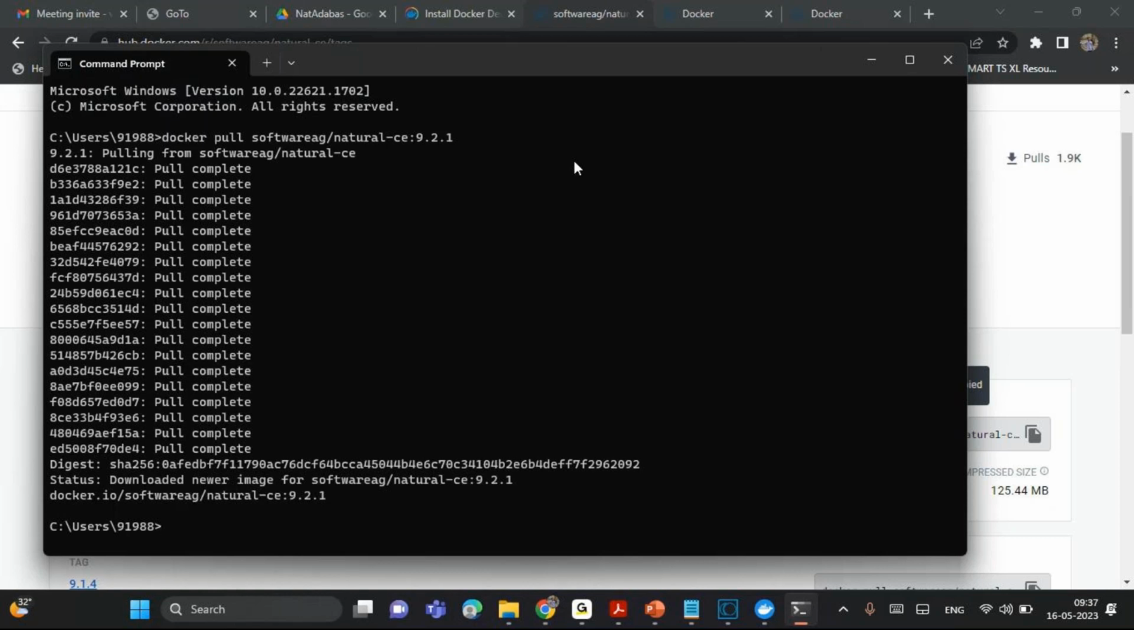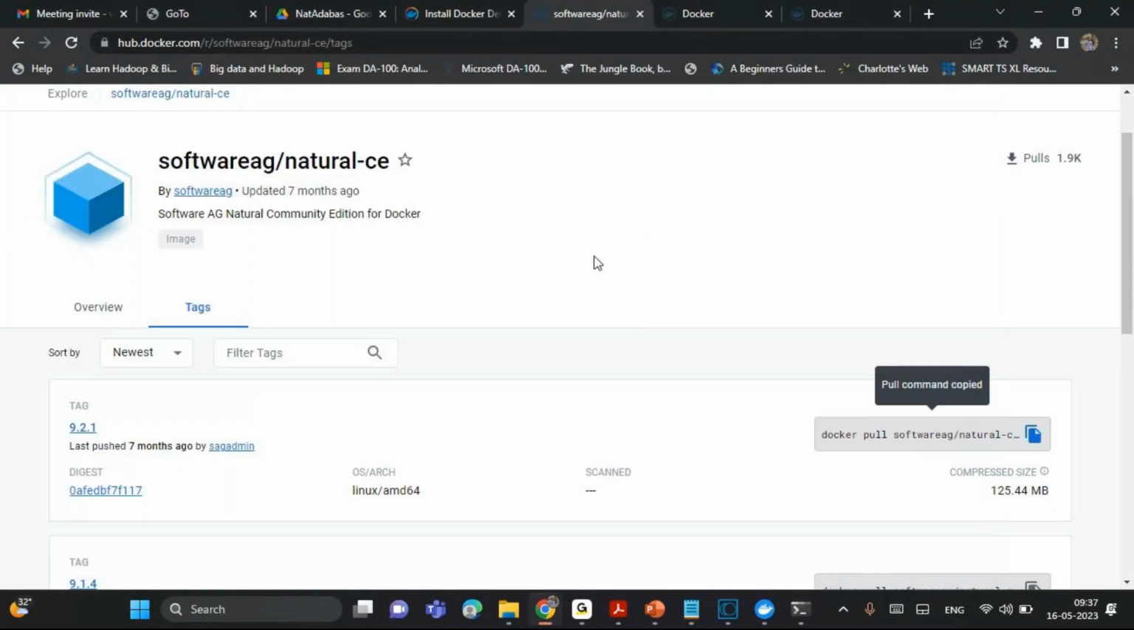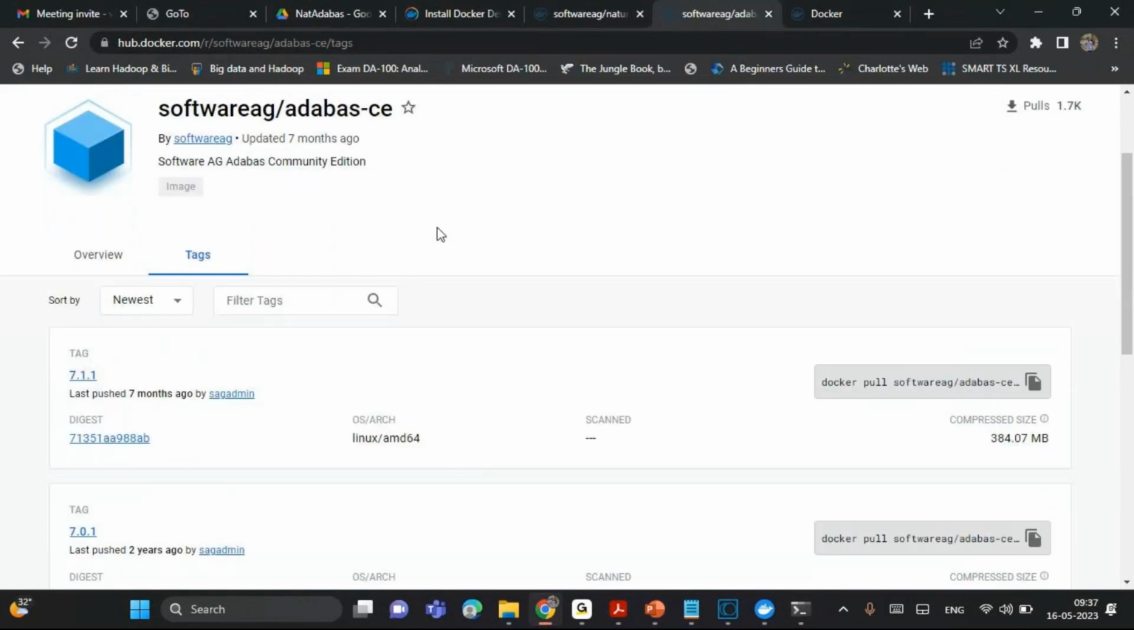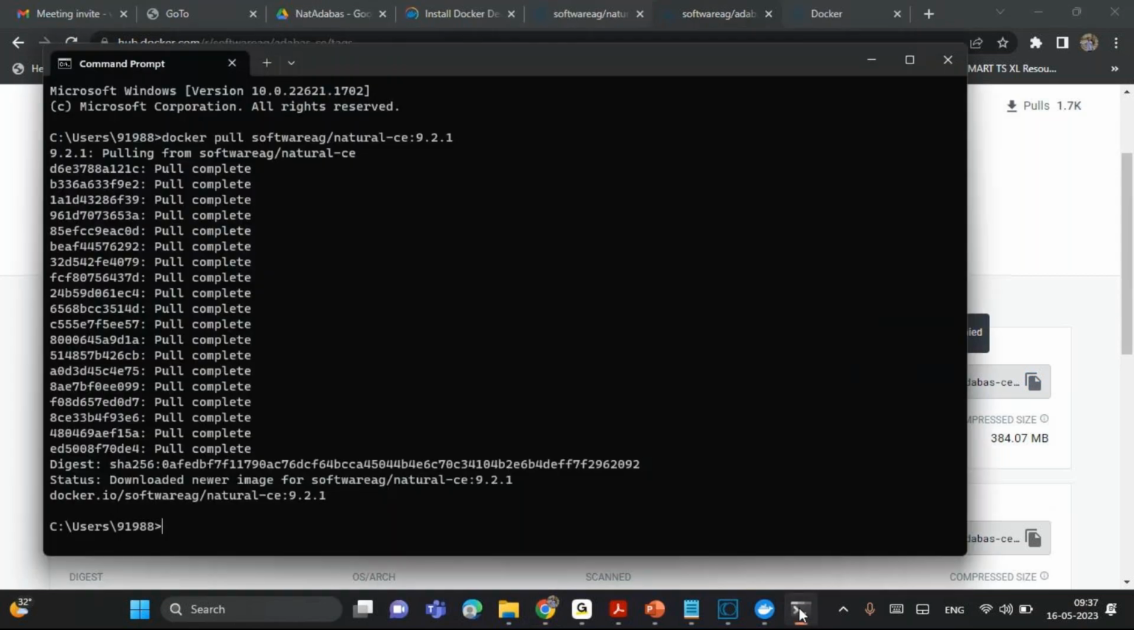So now my Natural is completed. Once Natural is completed, we go to the next Docker, which is the database. The latest version tag is there. I'm just taking the copy and going here in the same way.